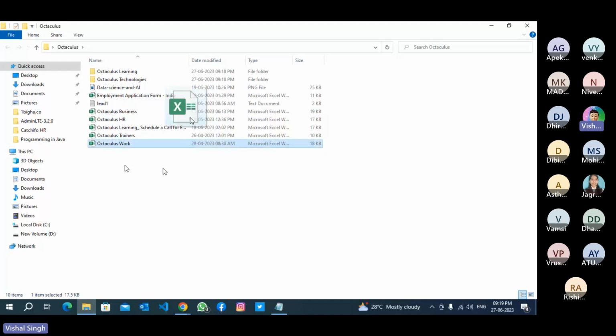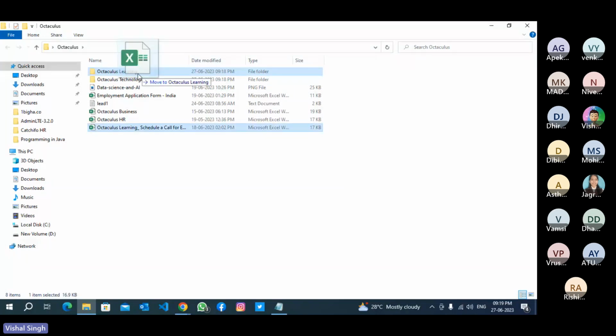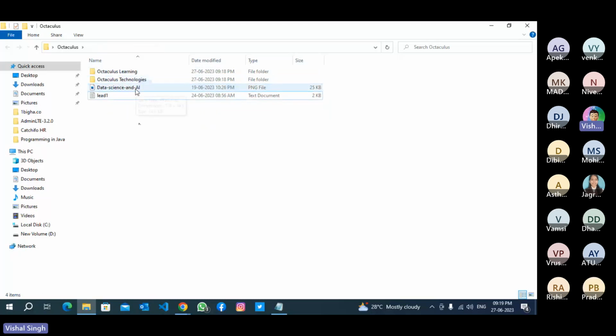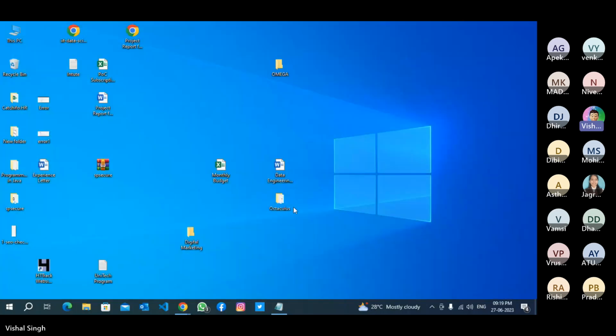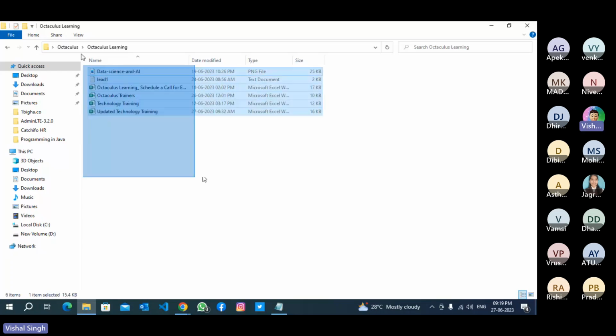Octaculus work will be in technologies, Octaculus trainers inside learning, HR, business, employment, data science MLAI, and lead. This lead is related to students' leads, like they have inquired about some courses, so this will go to Octaculus learning. See, this is the root package. Inside this package, we have another sub package, Octaculus learning, and files will be here.